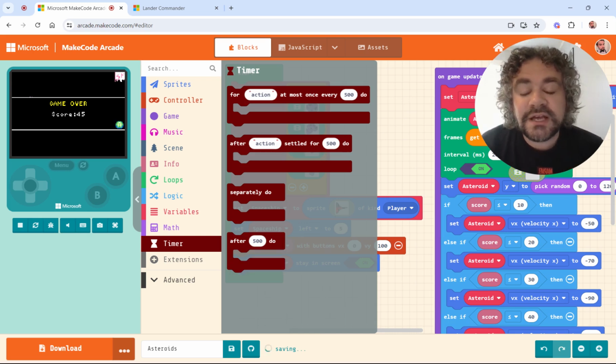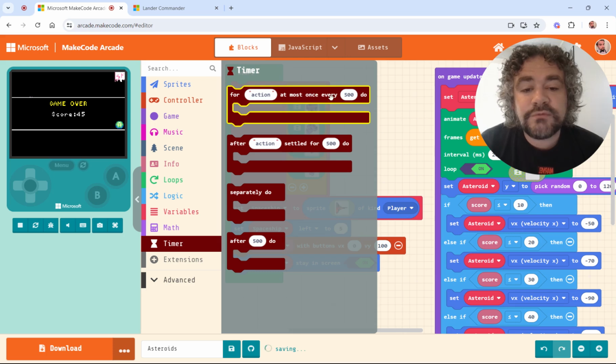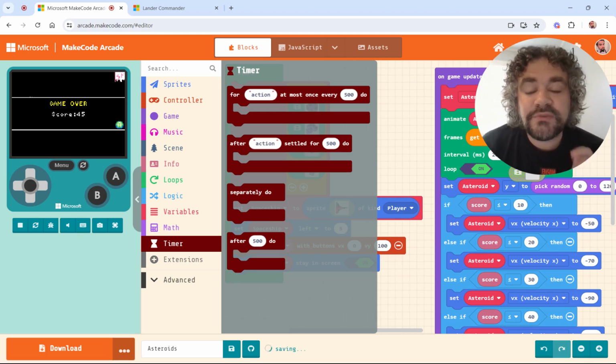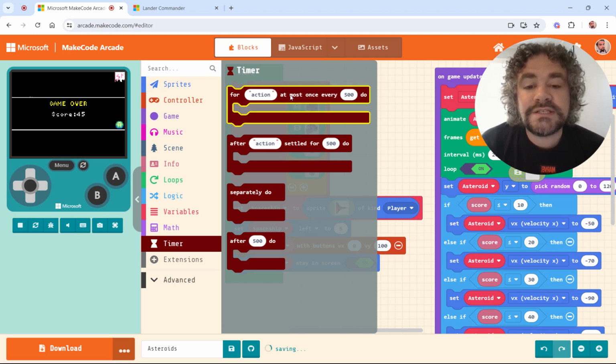So let's talk about what these blocks actually mean. This first one is the one we're going to use in this program. For action at most every. Basically, this block limits how frequently certain actions can happen. So in this case of this projectile game, if the player is spamming their shoot button and they're pressing it too much and it's making the game less fun because of that, we can throw one of these in here and it limits how often they can actually shoot.